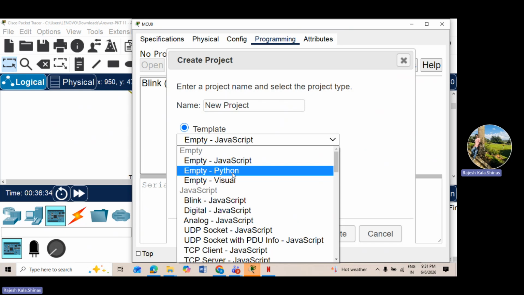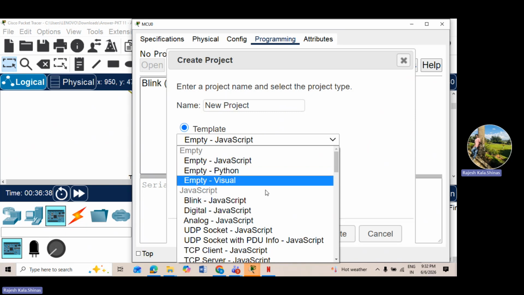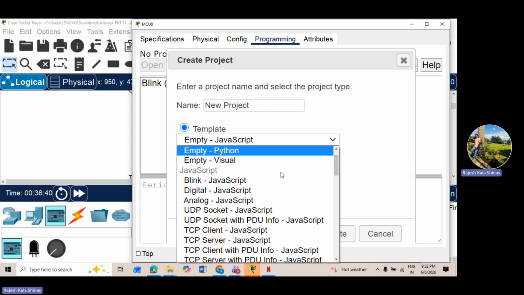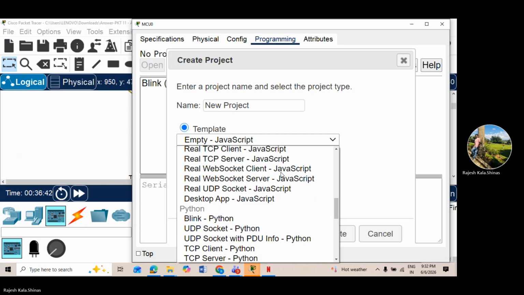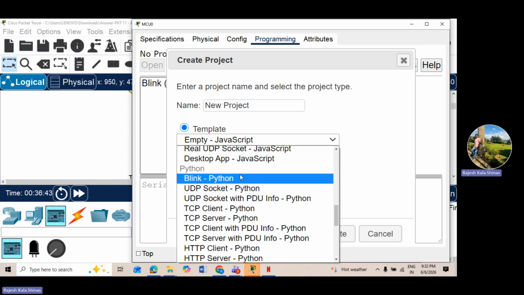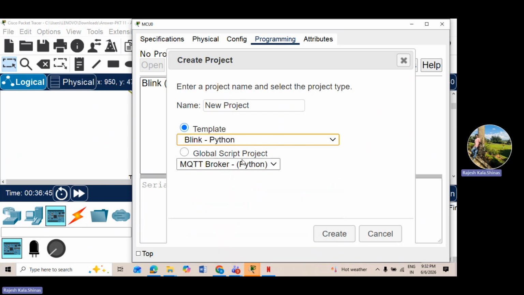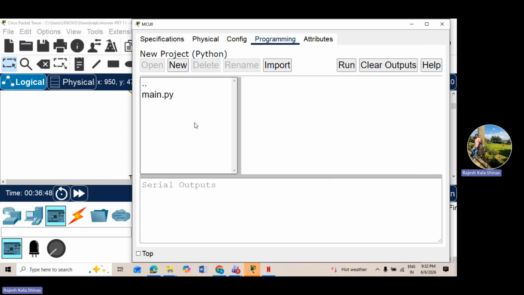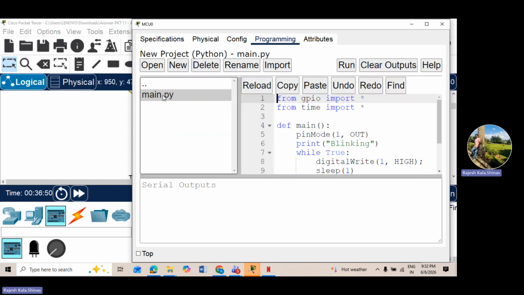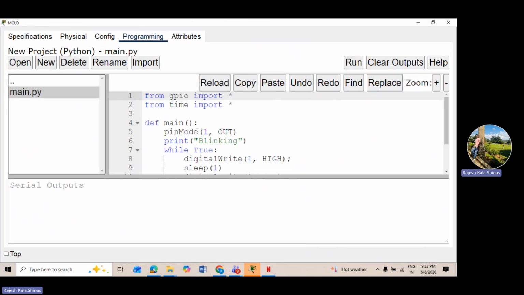There you would have to write all the coding, including the packages, the functions, everything. But I need a template for my assistance, so I'll go down and choose Blink Python. When I choose Blink Python, don't change anything, just open Blink Python and create. Main.py will come, double click. Now see, a template will come here.